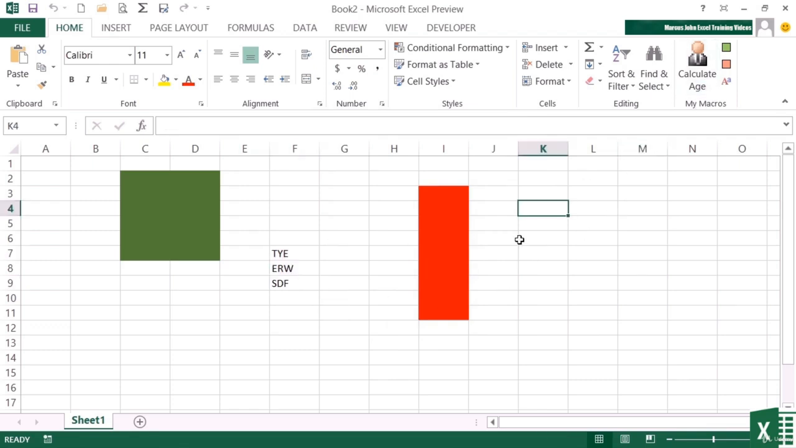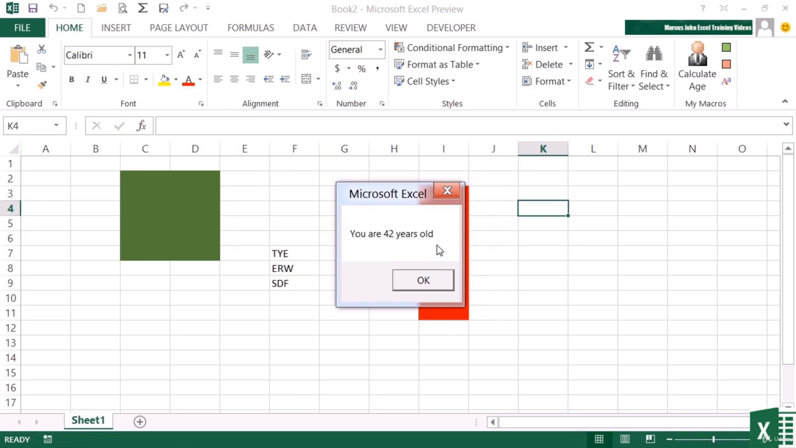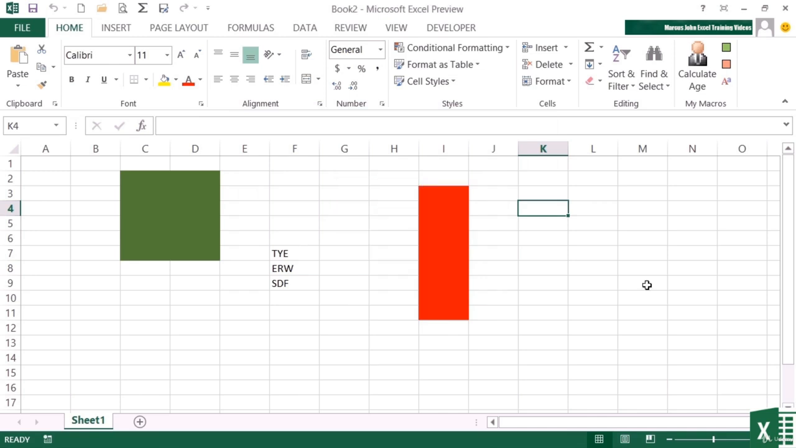And then the last one, Calculate Age. Doesn't matter which cell you're on because it doesn't do anything to the sheet. Calculate Age. What is your date of birth? It's August 2nd, 1970. OK, you are 42 years old. So the macros themselves are stored in the personal macro workbook on my machine. The ribbon I have changed is the Home ribbon, only my Home ribbon on my machine. No one else will see this.